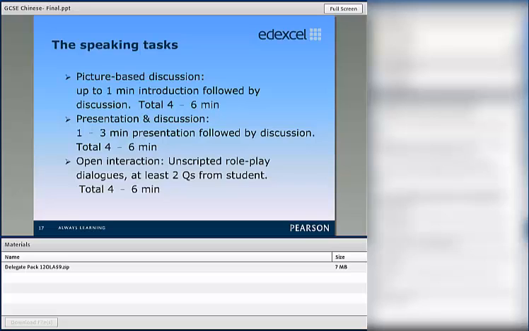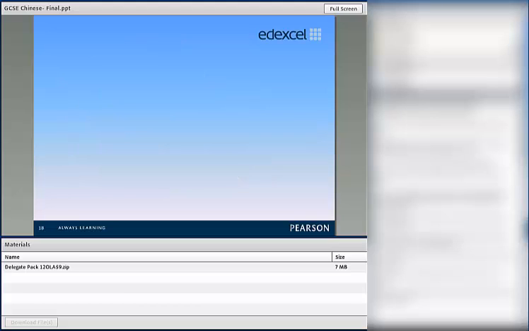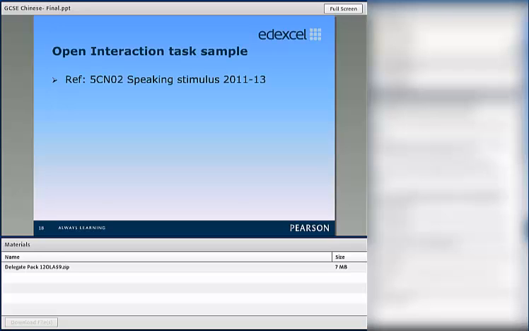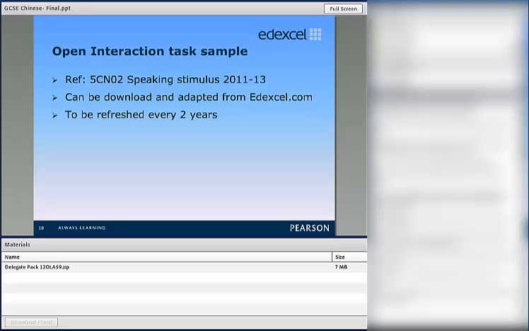Let me have a look. The open interaction task sample. Now this is the reference 5CN02 speaking stimulus for this one. Now you can download it and adapt it from the edexcel.com. Okay, and again, like the writing task stimulus, these are to be refreshed every 2 years.